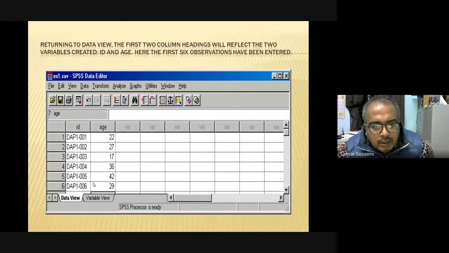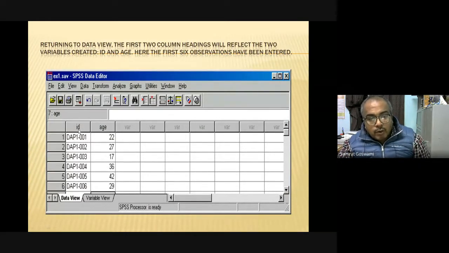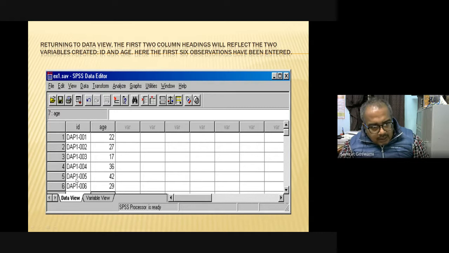See, now we are in the data view. Earlier it was on the variable view. Now you have incorporated all the important features of the variables we're concerned with. ID is one variable, the age is the other variable. So these are the IDs. These are strings, therefore it's left aligned. And these are the ages, which are basically numbers, and they're right aligned. So now you can see that this is going to be your data set.